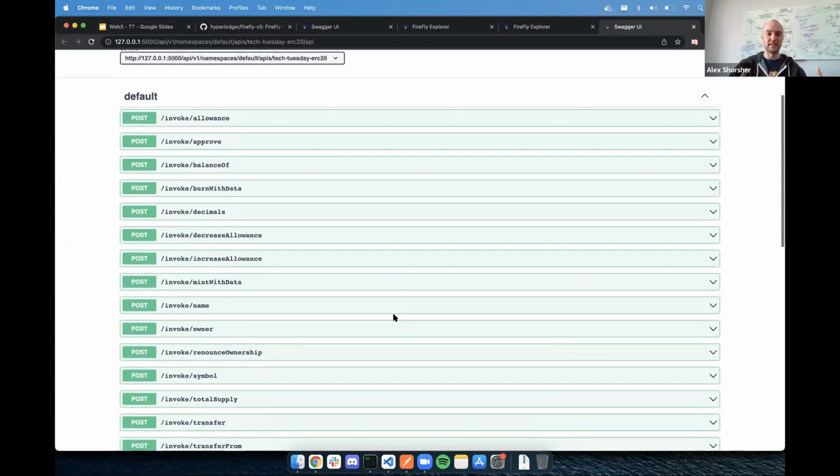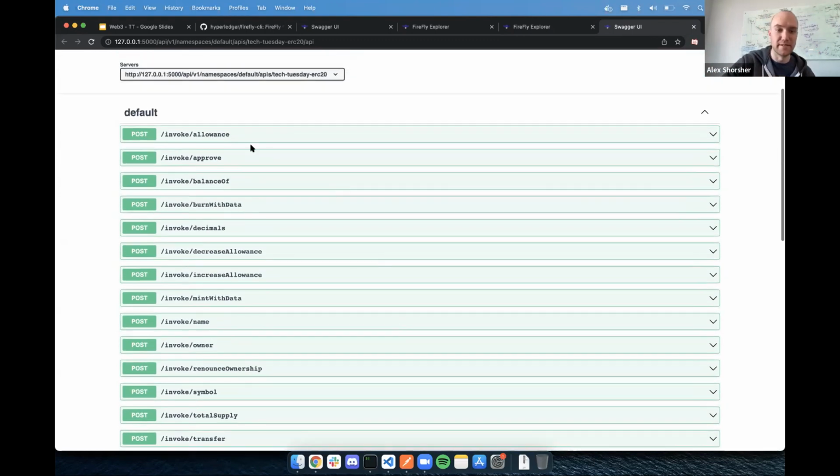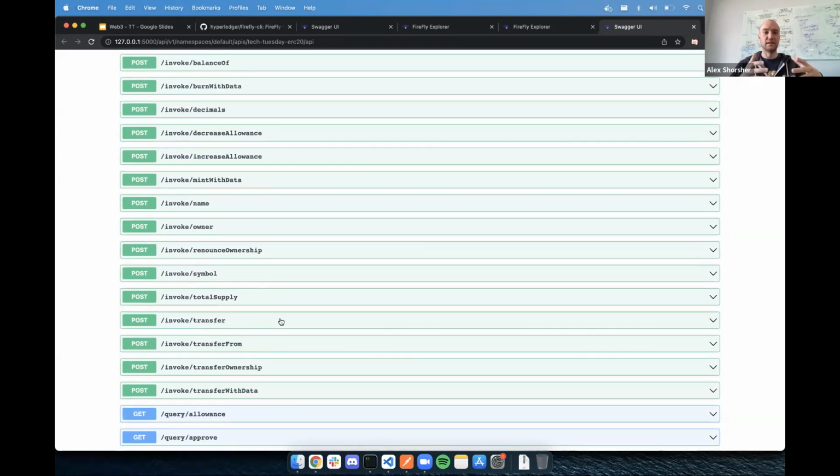It has all of the methods that I now need as a developer over an API to just use. So now I can just build an application, right? That's all I have to do. I don't have to worry about anything else. I have my smart contract and now I have a REST API to talk to it. So we have methods like allowance, approve, transfer, mint, all of that is just available for me now to use.